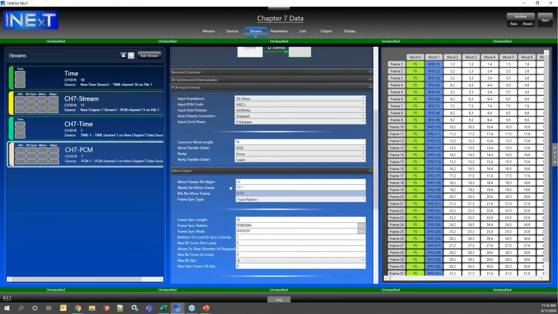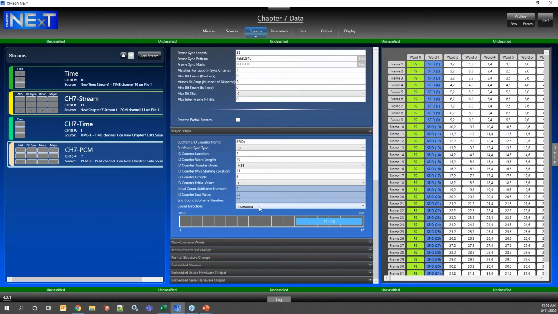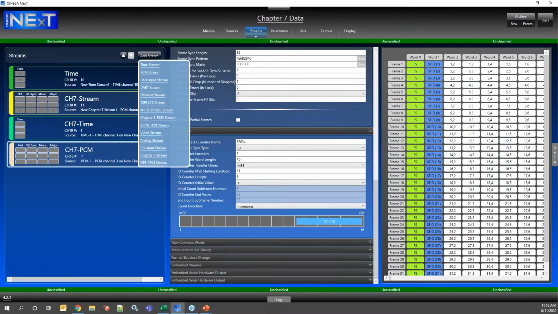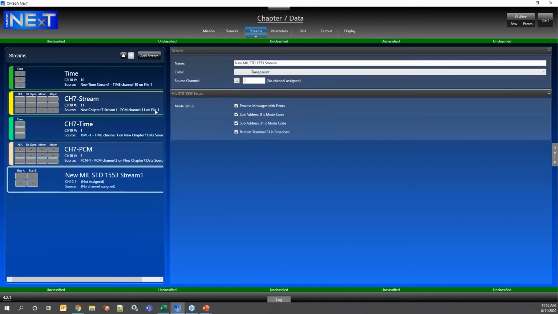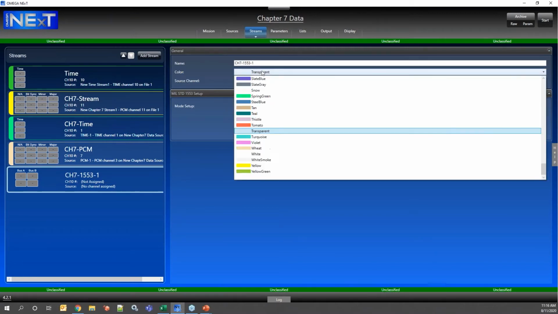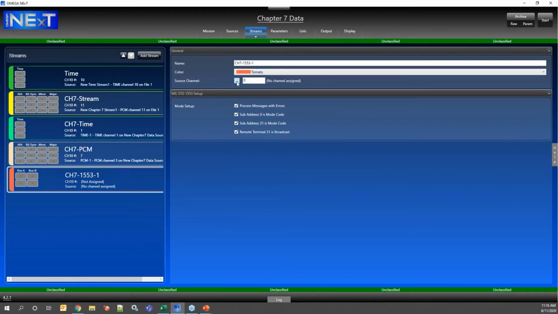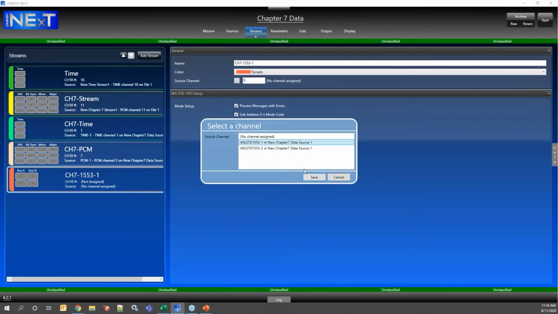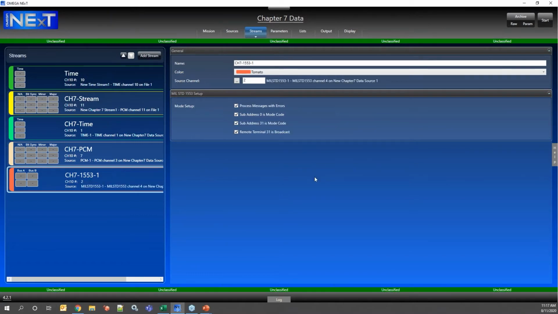Here I've got my frame geometry set for the PCM stream, which means this should lock up if I've got it right. So let's go ahead and add our other streams. I'm going to add a 1553 stream. And I'll call this one Chapter 7 1553 1. There's a reason for that. I'll give it a color here. And I'm going to connect to the first 1553 channel.